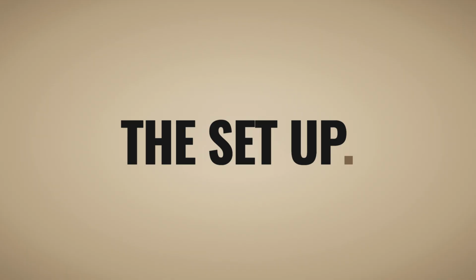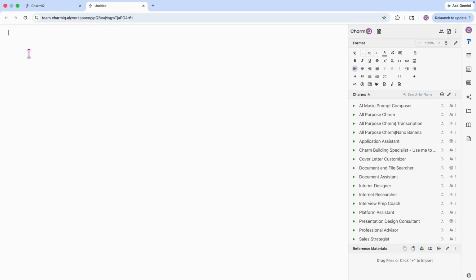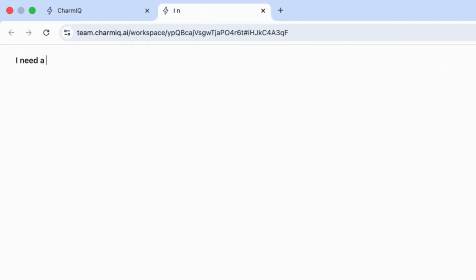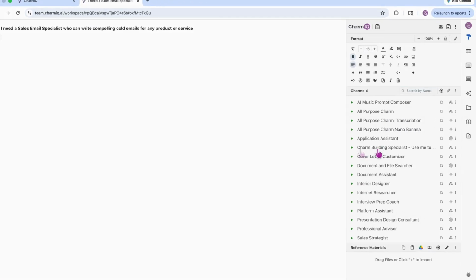Open a fresh workspace on CharmIQ. That's the whole first step. Now, what kind of expert do you actually need? Today, I need a sales email specialist who writes compelling cold emails for any product or service. So I type exactly that into the workspace. Notice I didn't write a prompt, I didn't Google best practices, I just said what I needed in plain English.